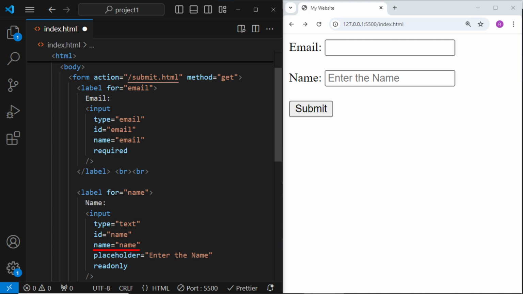The name attribute assigns a name to the input field, which acts as a key when submitting form data. The ID attribute provides a unique identifier for the input field, used with the label tag's for attribute to link the label to the input.